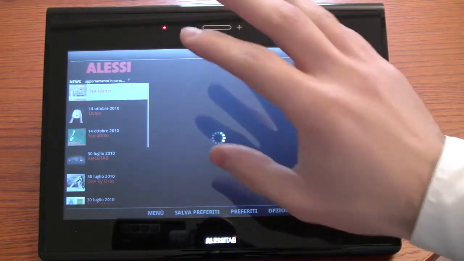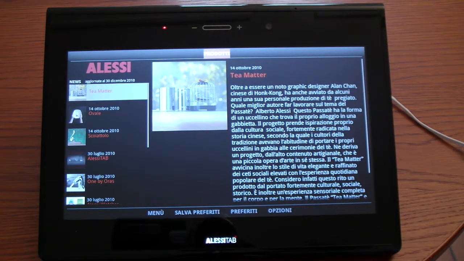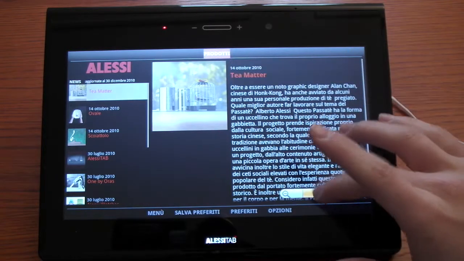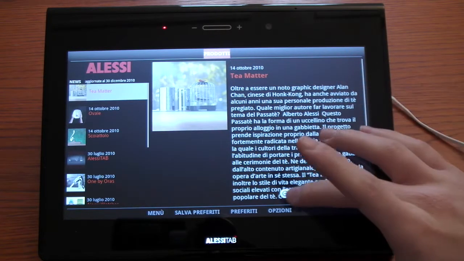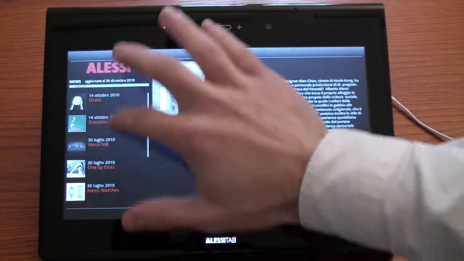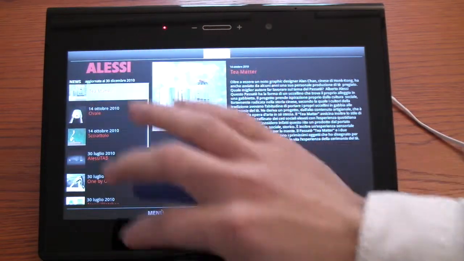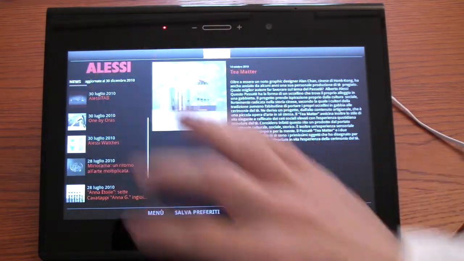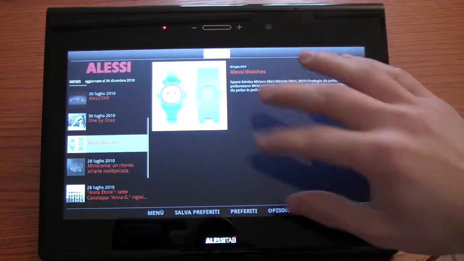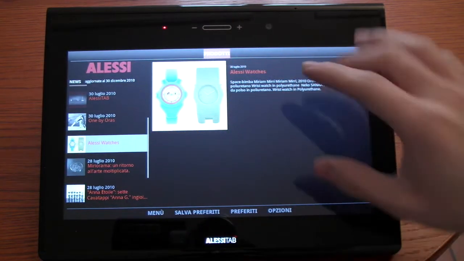This is the Alessi application. We find all the products from the manufacturer. We can zoom the text as we want, and on the left side we find this list, which is scrollable and contains all the products from the manufacturer. By tapping we open the detail of the selected product.